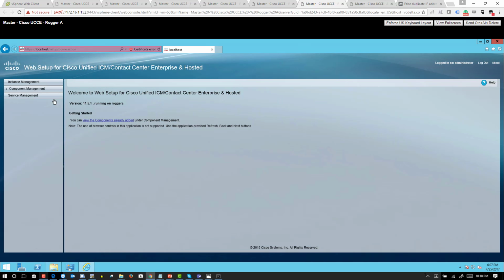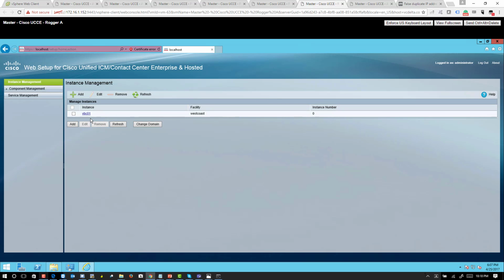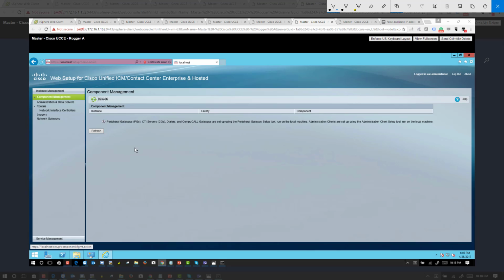So because the instance has been already added, I can go directly to the component management on the left hand side, and in the component management I can decide what role I want to define. I have an option called role: logger, router, and admin server. So I'm going to choose logger for now.